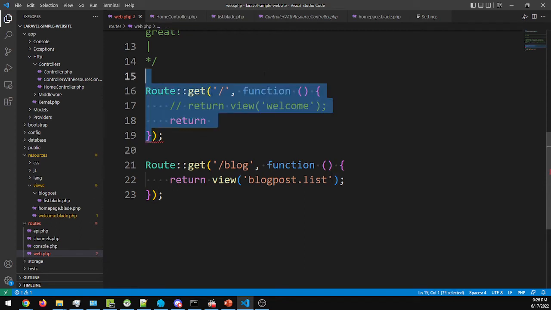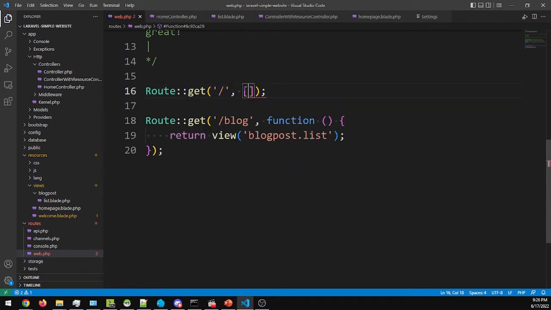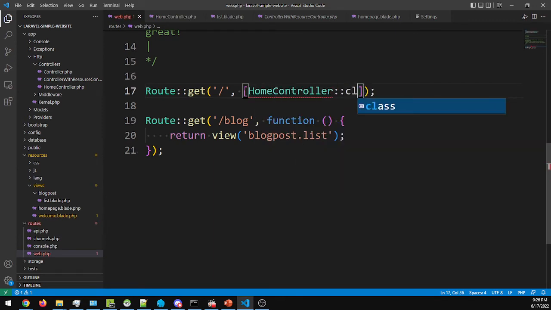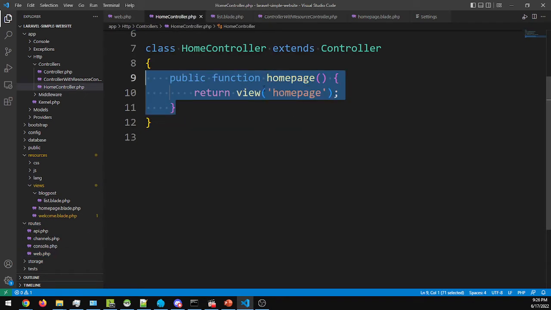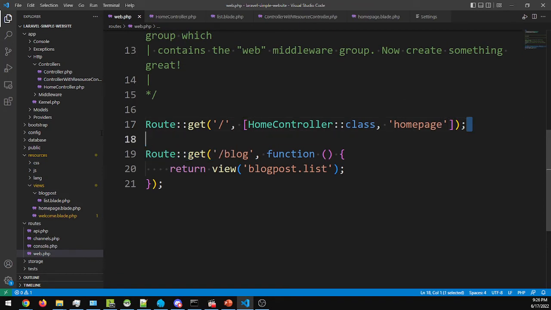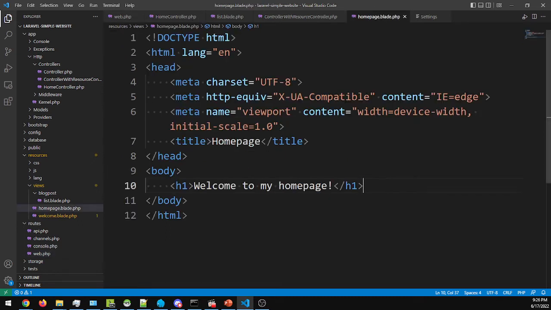No, not this one. Sorry. So I will call our home controller class and the name of the function that will show our home page. So I will call home page. So this is the way that we say, okay, for this root route, I would like to call the home controller's function home page. What it will do is look at my homepage.blade.php and then render the web page out.